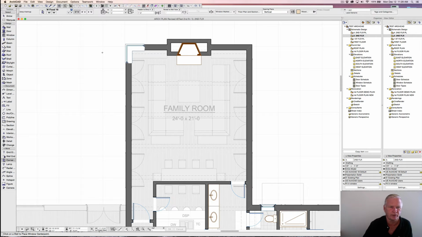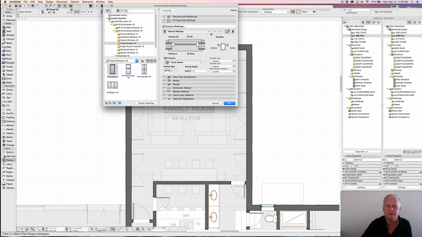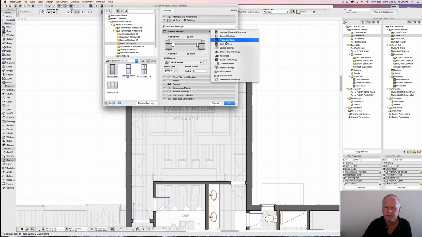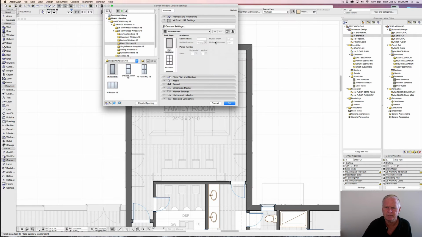Now, if you're following along and that didn't happen for you, there's a setting for the windows that you need to set, and we'll go under custom settings here. So the USA settings, custom settings, general settings, and come down here to, I believe it is, and we'll just scroll down this way. There it is. Okay, under the custom corner, the connection type is glass.